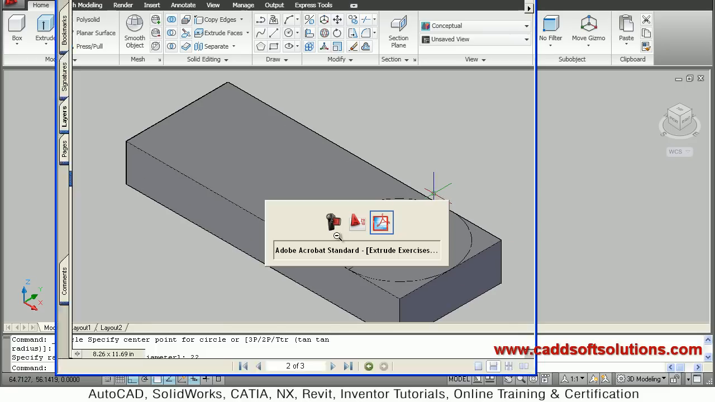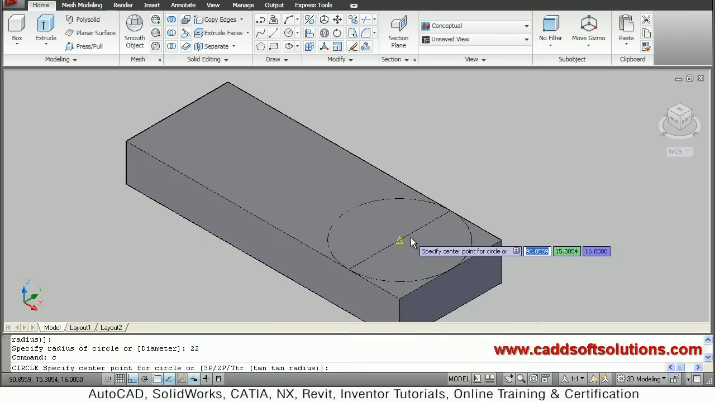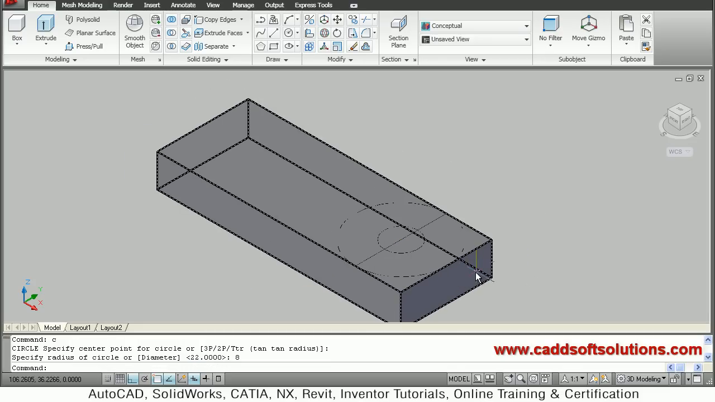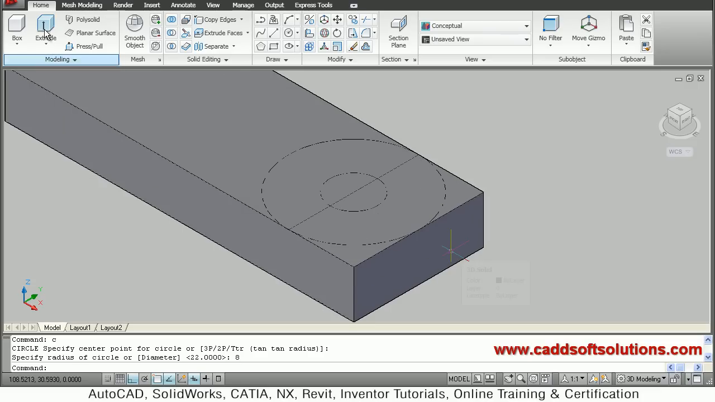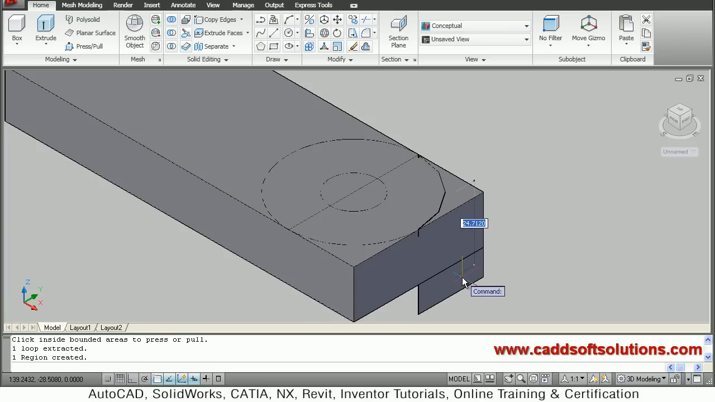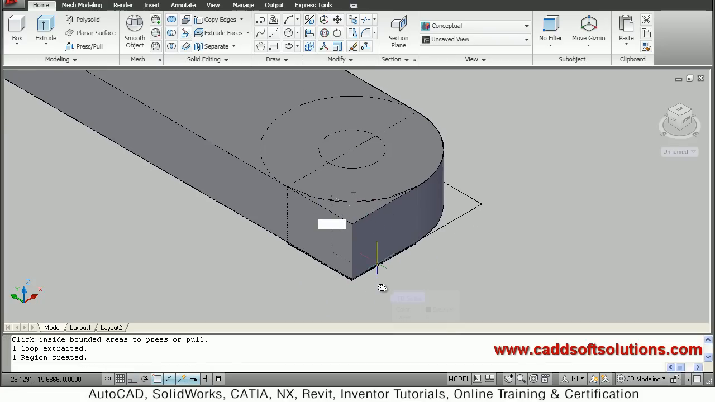Then the internal circle is of 16 diameter, that means 8 radius. So we will create one more circle of 8 radius. This circle is also created. We don't want this outside corner, so we will just remove it using press pull. Go inside the portion, this portion I don't want, so I will click it, go down, cross the thickness and click. So that portion will be cut. Same way on this side also, press pull, take this portion, click, go down, just pan it up, go down and click. So it will be cut.